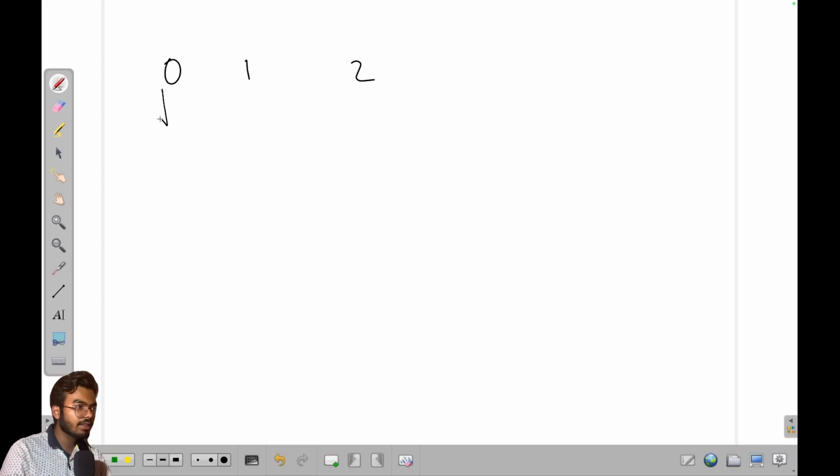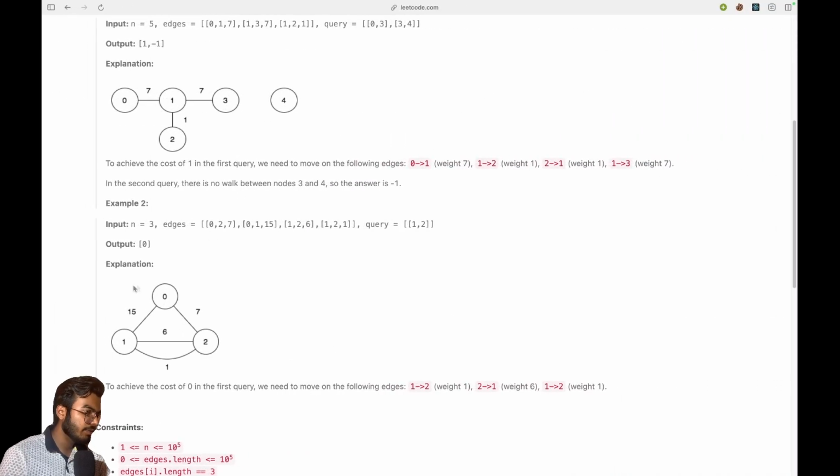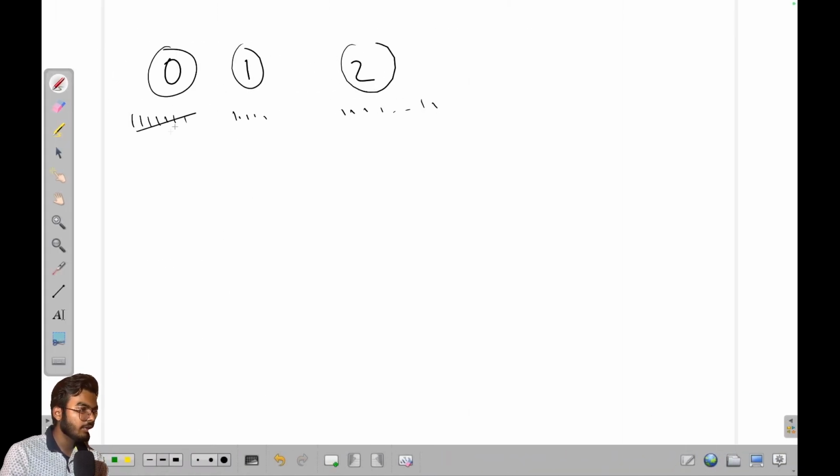Initially I will say they are all disjoint. So 0 is separate, 1 is separate, and 2 is separate, right? They all have a very large value associated with them, so something like all the bits will be 1 1 1 1 1 1 1 1 1 1 and like that. And now when I say the distance between 0 and 2 is 7, what will happen is 0 and 2 both will become 7 because now they are connected.